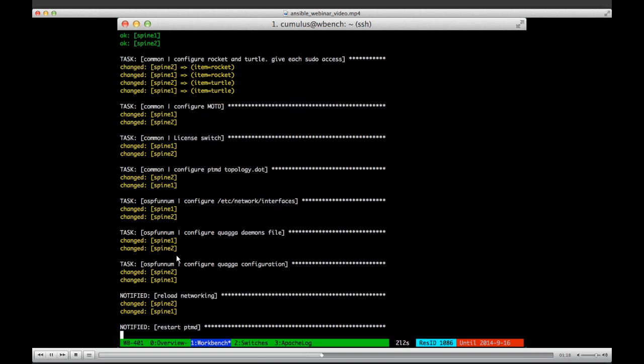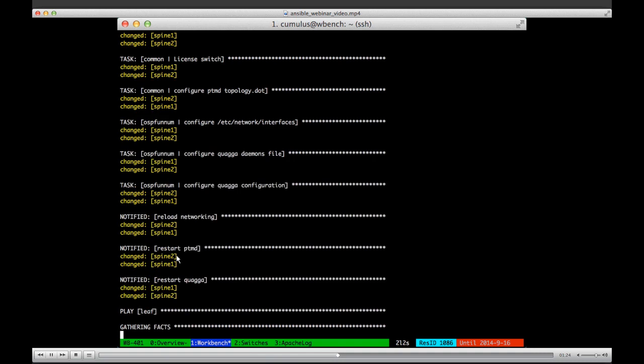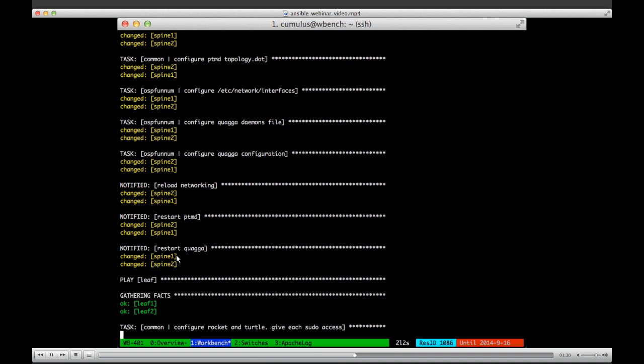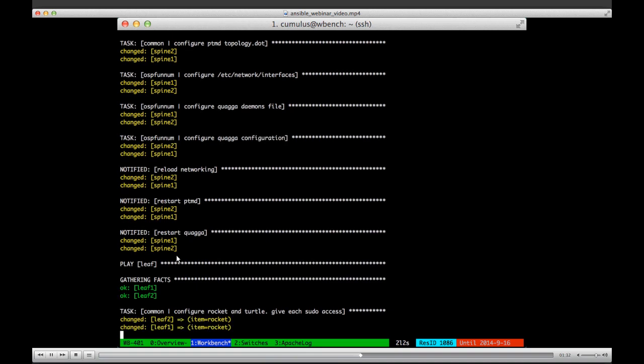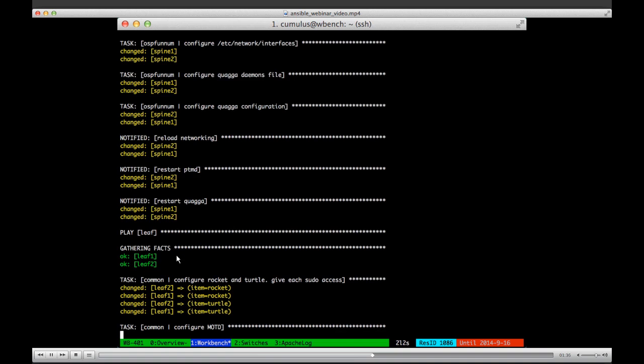Just like with Puppet, we're configuring the interfaces. We're setting up Quagga. Although, like I said, if you prefer, you can use any other routing software. We just use Quagga because we've actually made a lot of patches to Quagga, and of course we've upstreamed all of them.